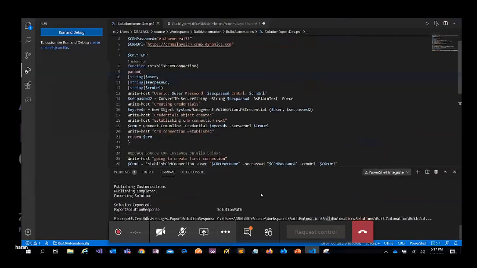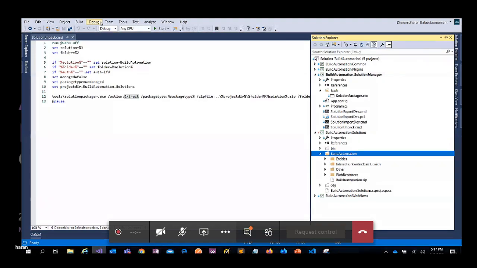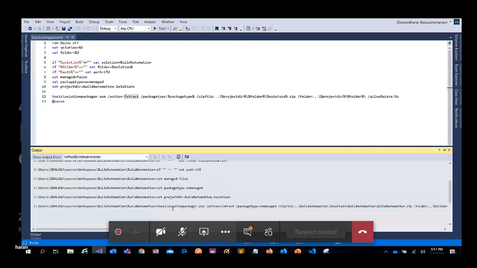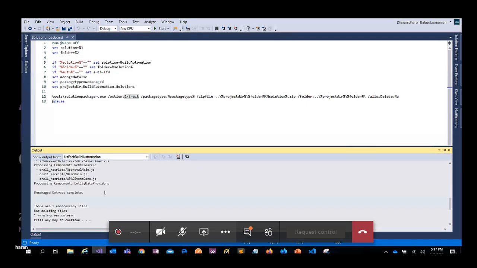So now the solution got exported into this particular folder. Now I will go to the Visual Studio and I will run this unpack build automation, and here you will be able to see it is extracting all the components. Here you can see I have added the new JS file called APAC event demo.js. You will be able to see it over here.